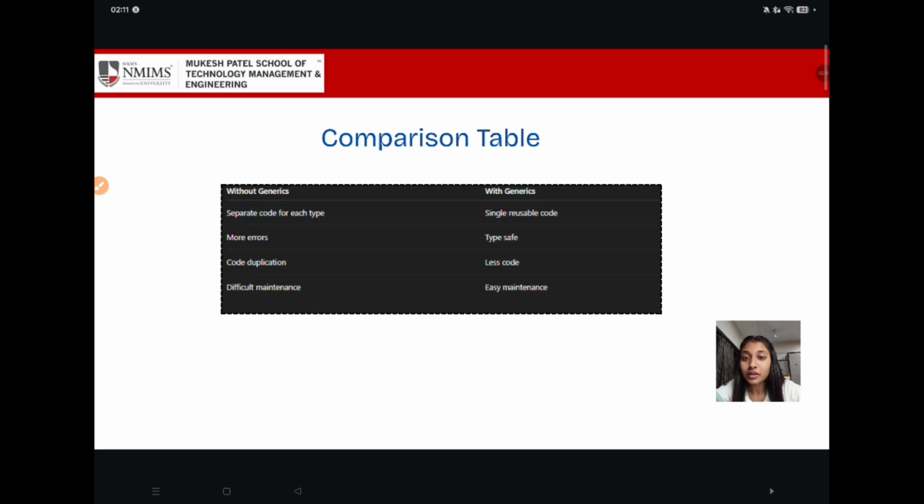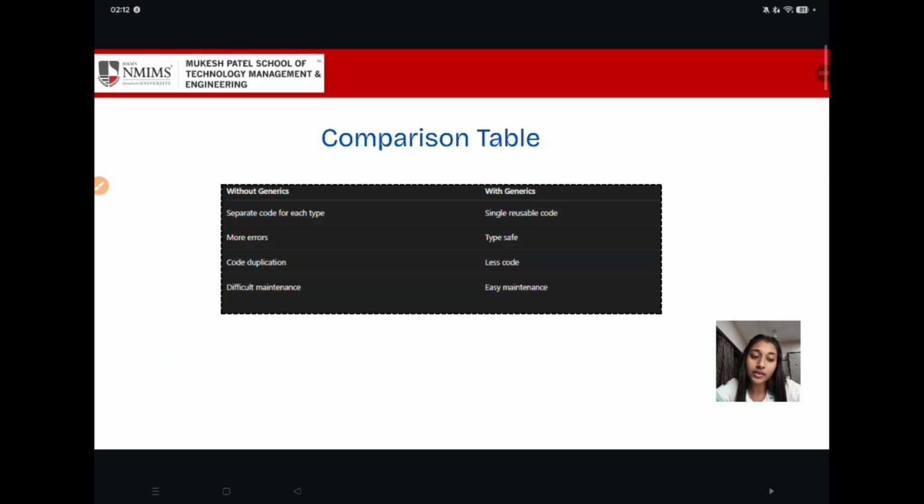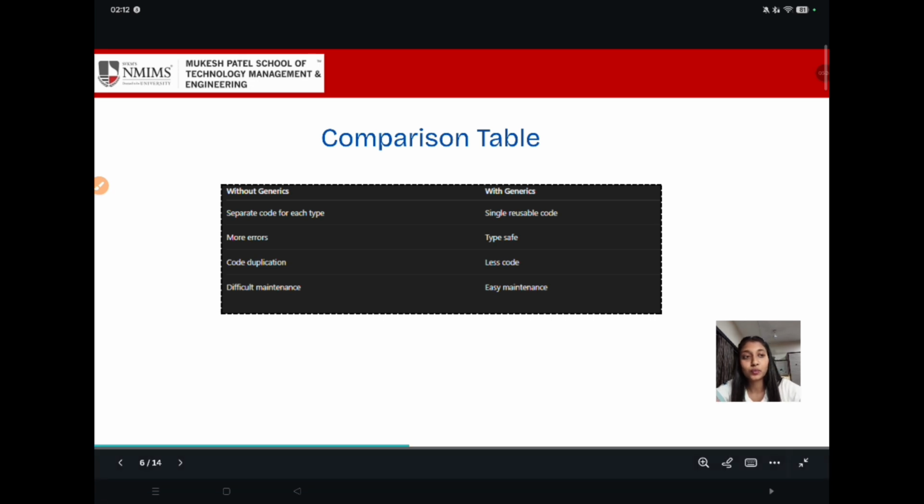Now this is a comparison table. Without generics, we need separate code for each data type, there is more chance of errors, code duplication, and it is difficult to maintain. With generics, we have single reusable code, type safety, less code, and it is easy to maintain. So generics make our code more efficient, safe and reusable. Now that we understand generic class, in the next part we will explore generic methods and how they work in Java. Thank you.